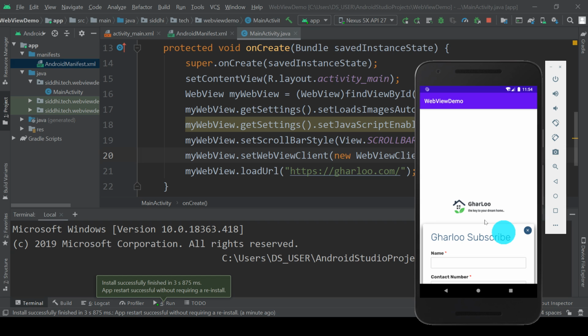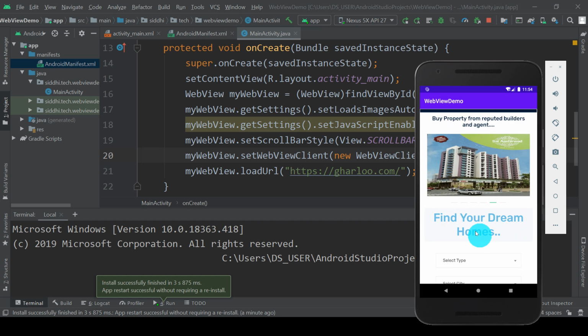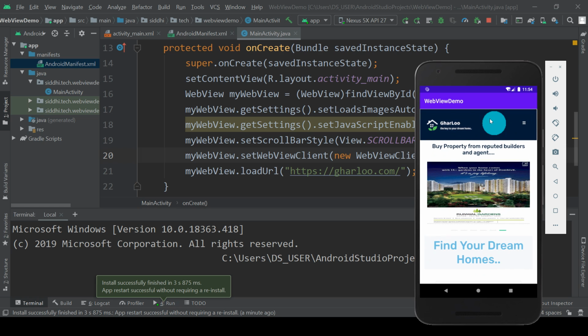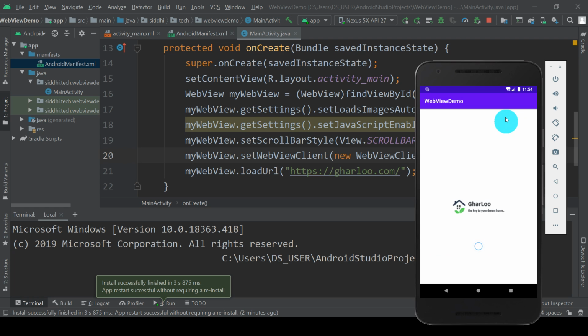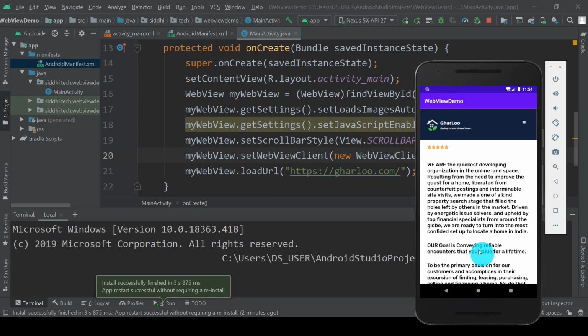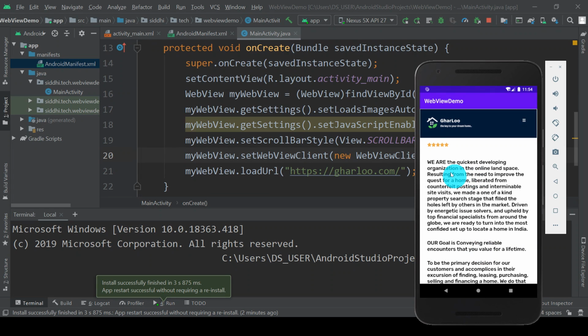So it takes some time. Okay, great. This is your gharlo.com website which is open inside your WebView control. Great guys, hope you understand it. Great. So due to some space, it requires some time, so we have to wait for some time. So here are some tabs. So click on the blog. So the blog page gets opened in your WebView demo control. So wait for some time, it requires some time because of internet connectivity. So this is your blog.